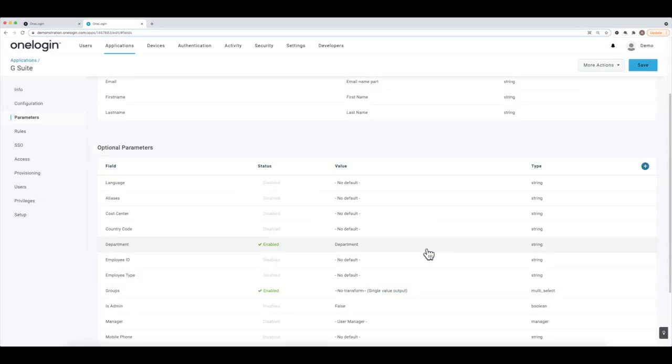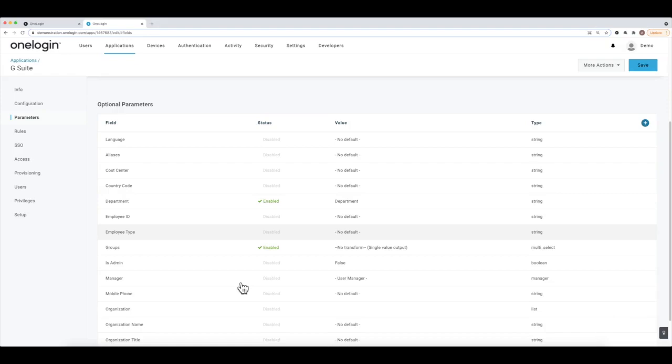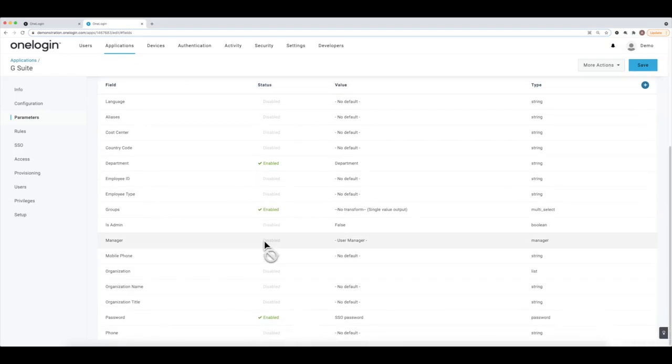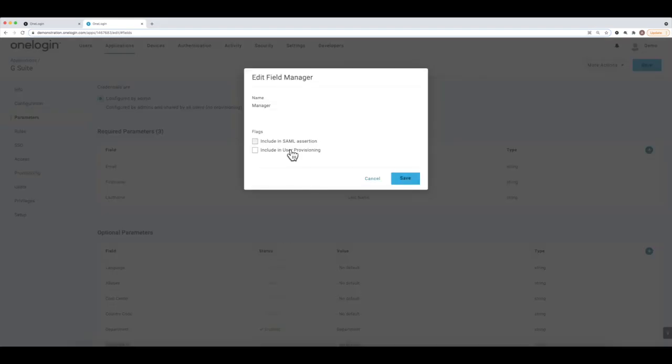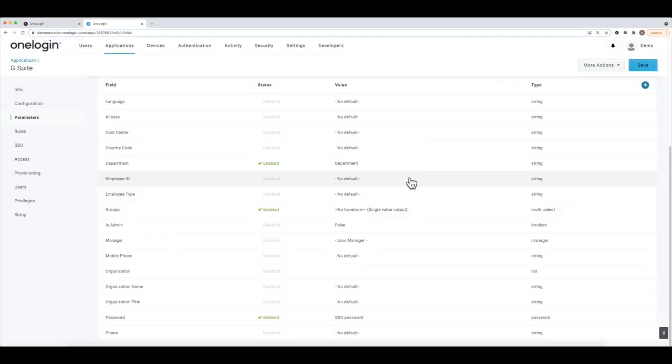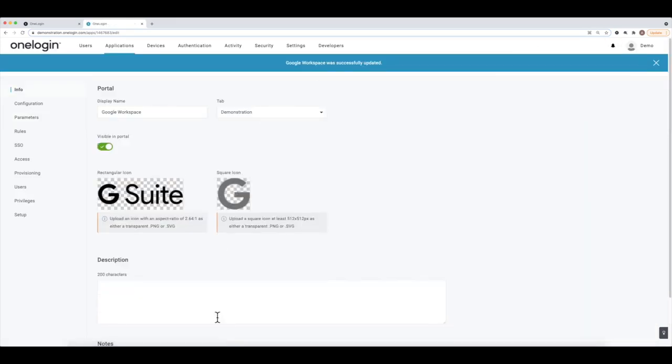Click Save. So depending upon what user fields I have populated within OneLogin itself, I can go through and match up these fields. So for example, if I want the manager sent over, it's already matched to the user manager field in OneLogin, but I just need to make sure it's included in user provisioning. Okay, makes life a little bit easier. Now just click Save. And we've configured our parameters.